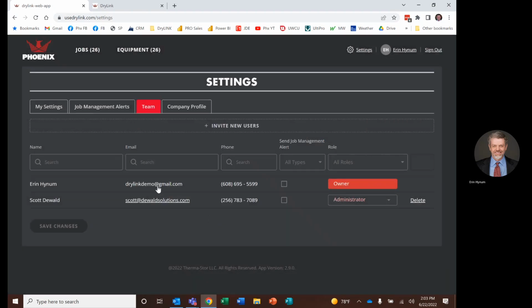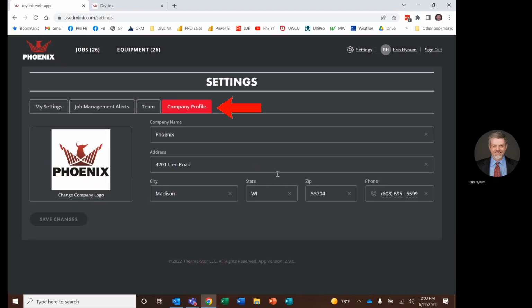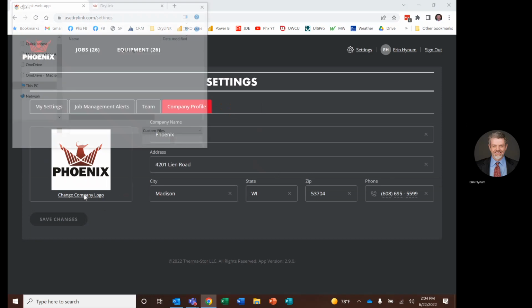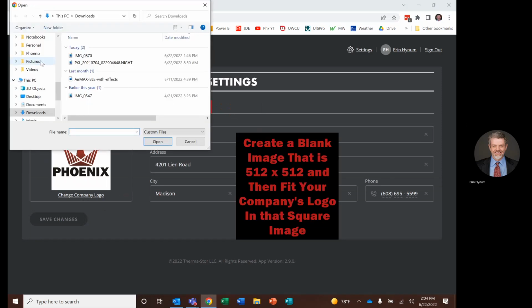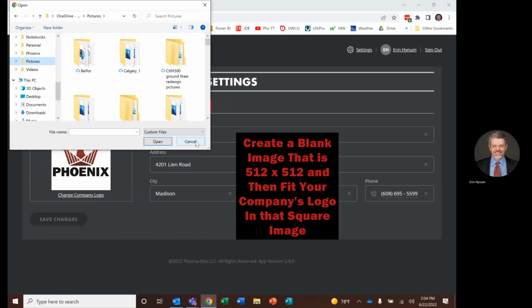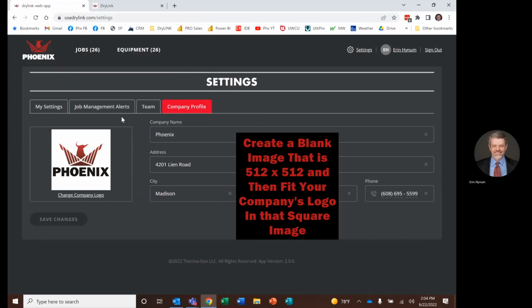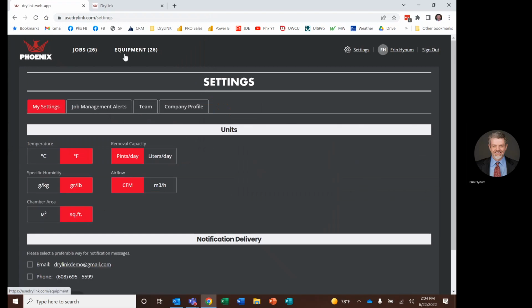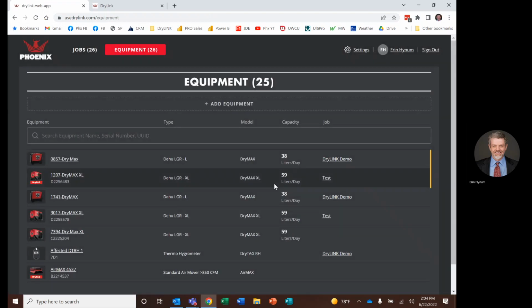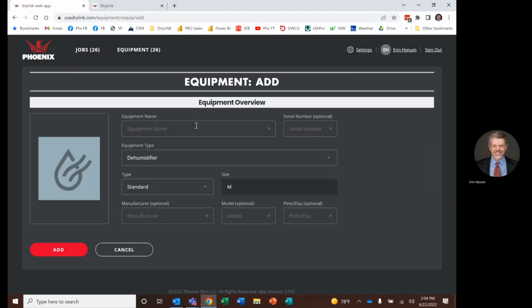Okay, and then one more thing we can do here is we can select a file to be our company logo. It needs to be formatted like a square. That's the way our program is set up. If you have a different shape logo, you can make a square and then put your logo within that square.